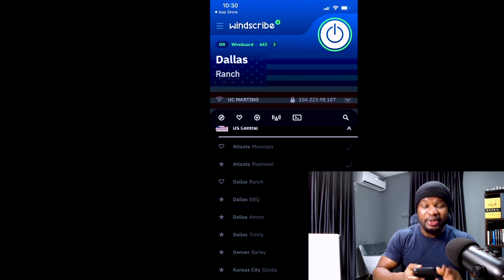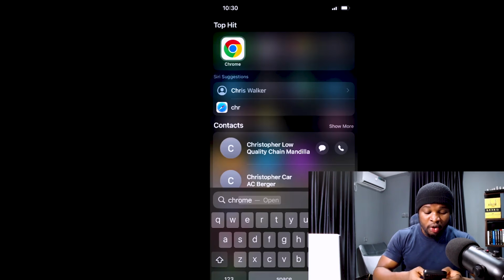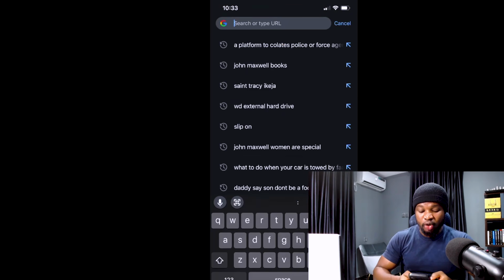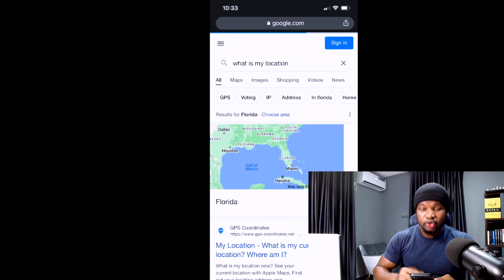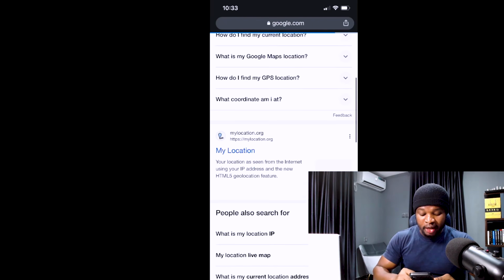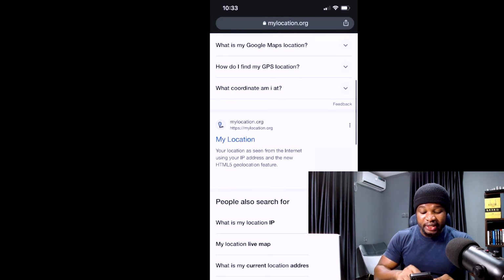Okay, so what you simply have to do to make sure that this thing was activated successfully is just to go to your Chrome. All right, so once you are right there, simply come over right here and search for what is my location. All right, so we'll make sure that we are on the right location right now. So once you do that, simply scroll up right now. Now you will see this mylocation.org. This will show you the exact location that Google is seeing that you are on. So go ahead and click on this mylocation.org.